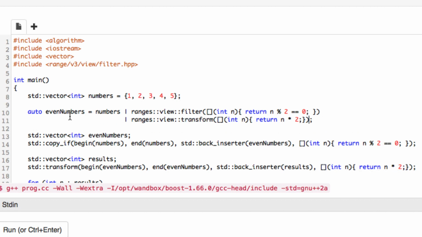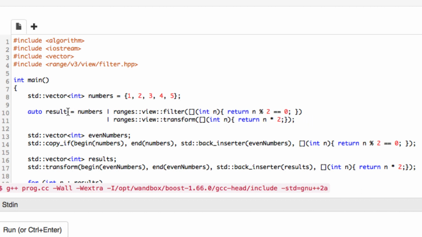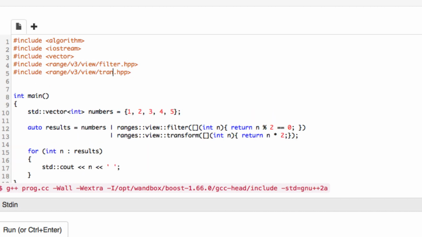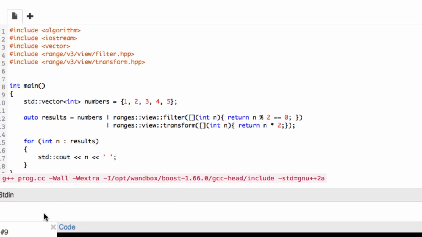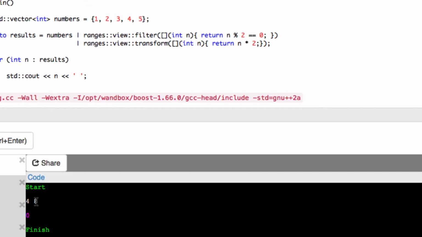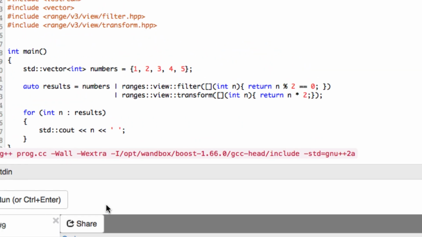All right, so this is now the result of my previous operation. It's a range of numbers that have been filtered on this predicate and then have had that function applied. Let's now see what's inside this range. And we have the same result as before, 4 and 8.